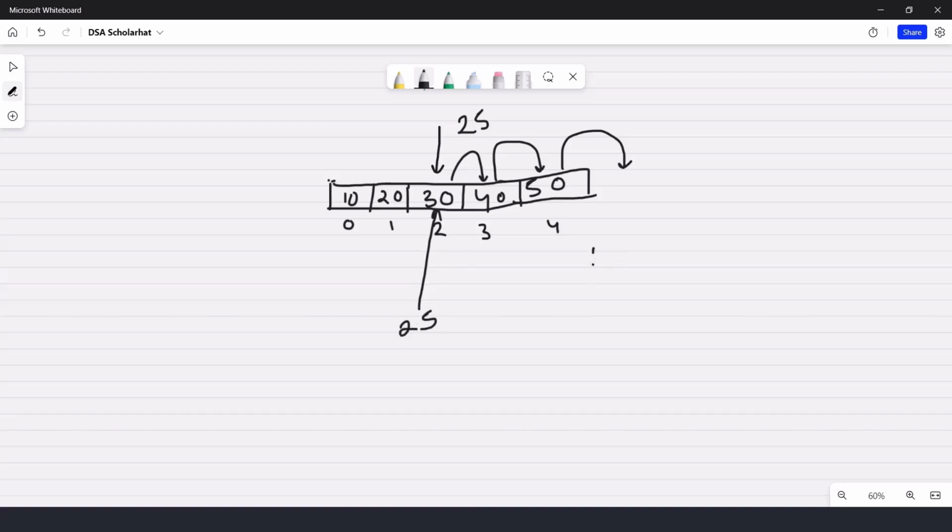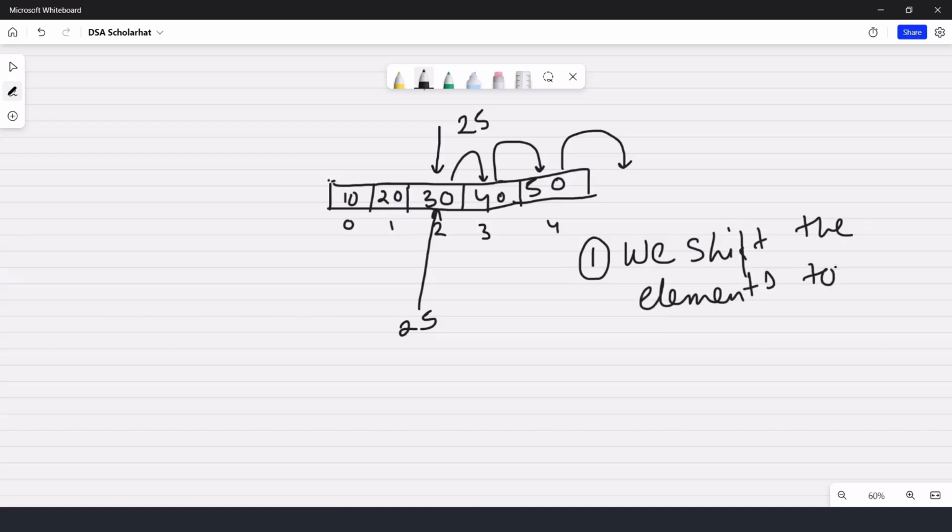So this is the first step we do: we shift the elements to the right side. Why are we shifting the elements? So that this space gets empty. And why are we starting from the last? Because nothing is in this last position, so we can shift into it. But if I directly start shifting from 30 to 40 and 40 to 50 and 50 to 30, at that time we'll lose the value.